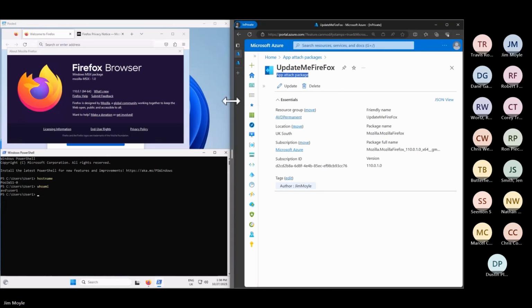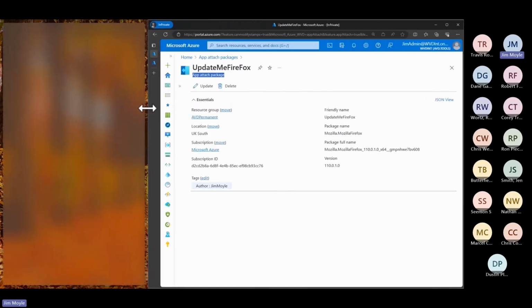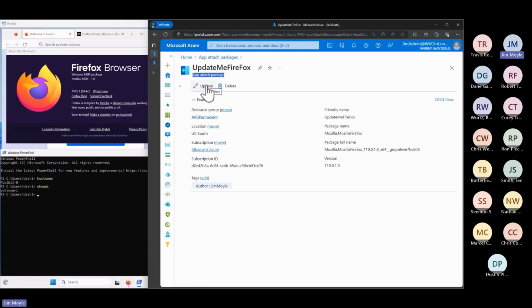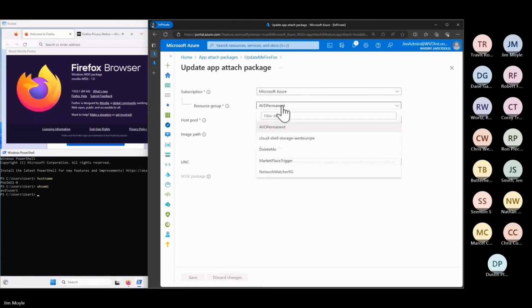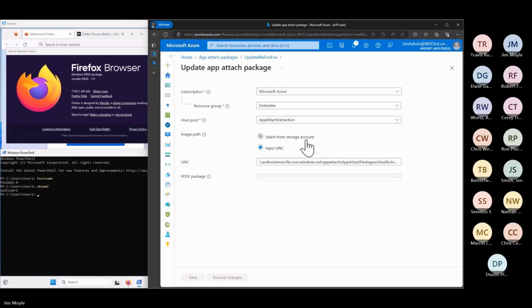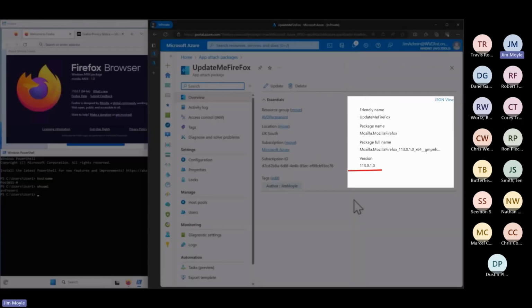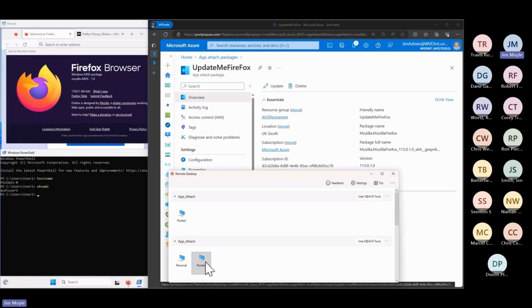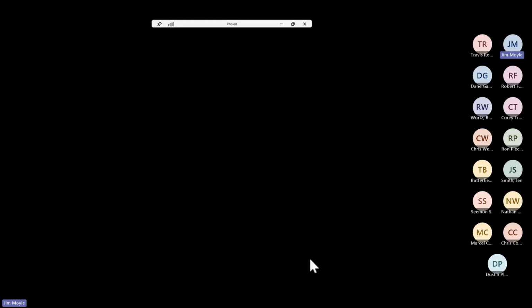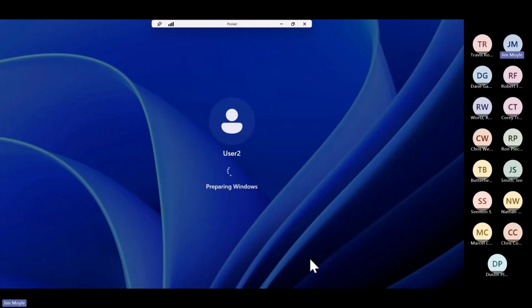I'm going to log one out, and I'm going to update that app attach package in the background. Don't know if you noticed there, but there was a browse storage account. So you can actually just browse your storage account rather than remembering the UNC path. But now it's 113. So let's log back in with that user that I logged out.